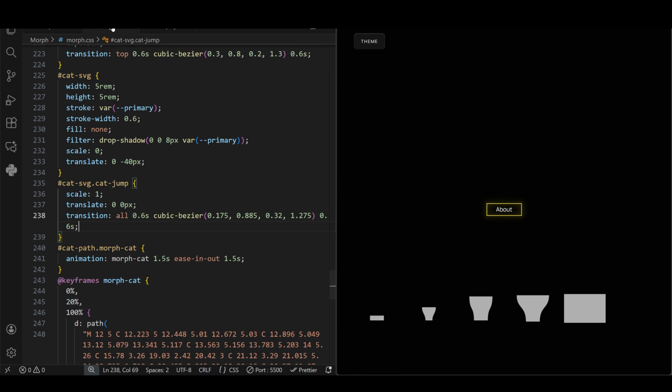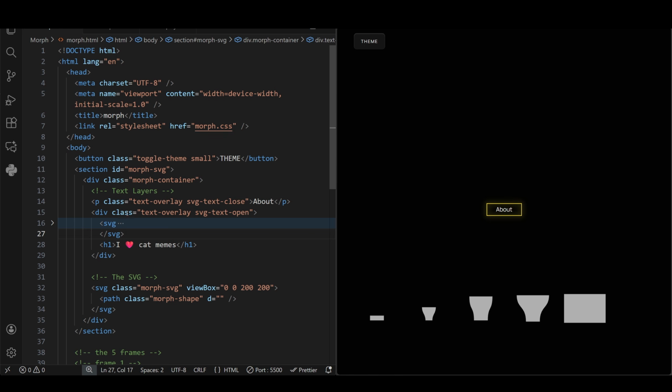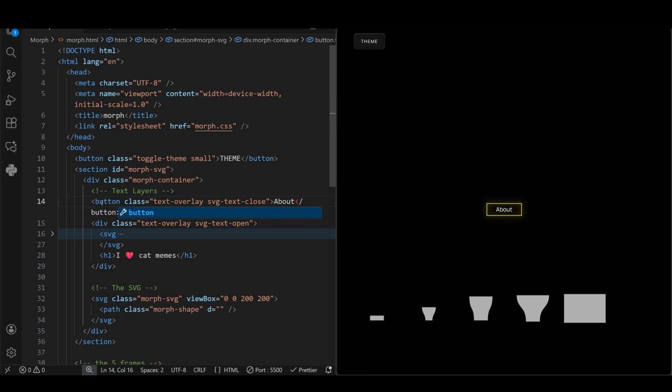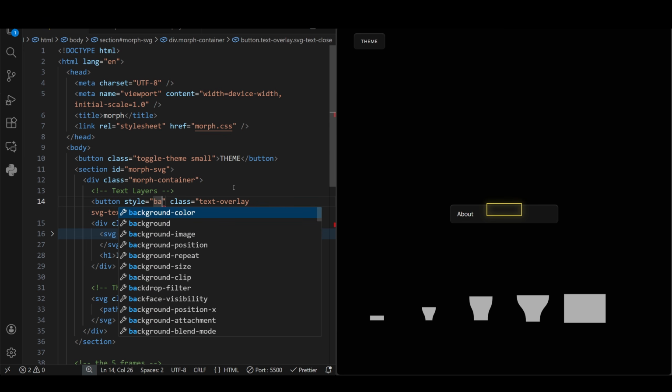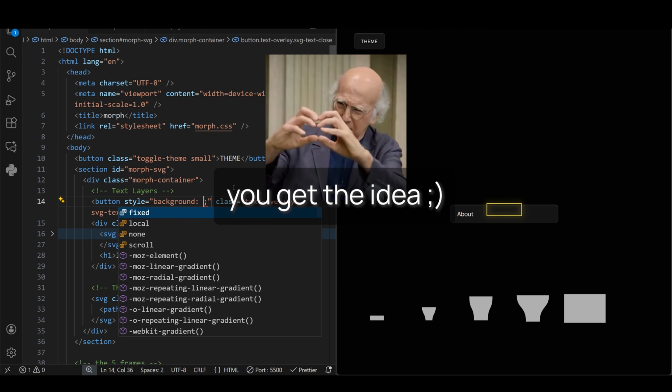I have added a few animations on the text and the cat as well. It is simple stuff like scaling and moving stuff on click using transition property we have seen earlier. Also, for accessibility reasons, you should trigger the animation using a button and not the SVG itself. But that is not a big deal. You can have a transparent button that sits right on top of the small SVG and change the background when you have the big card.